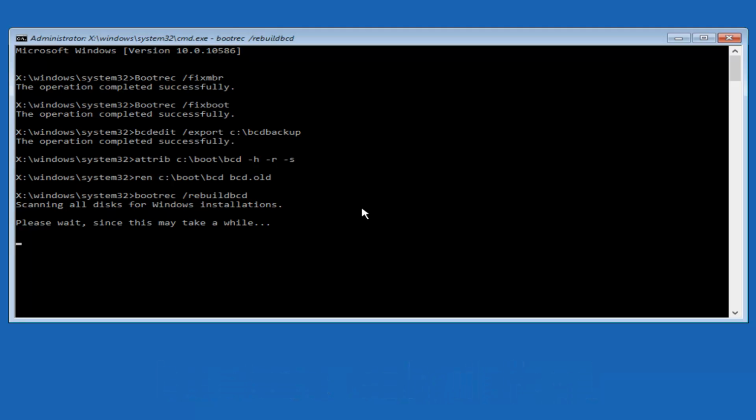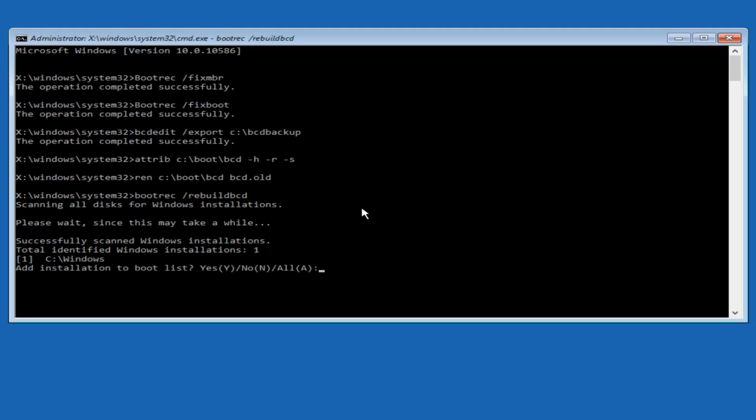So now it says scanning all disks for Windows installations. Please wait since this may take a while. So just be patient here. At this point, we're pretty much over the hill, and all we have to do now is just tap Y on our keyboard to add installation to the boot disk. So I'm going to do a capital Y here, and then I'm going to hit enter on the keyboard. So we can see the operation completed successfully.